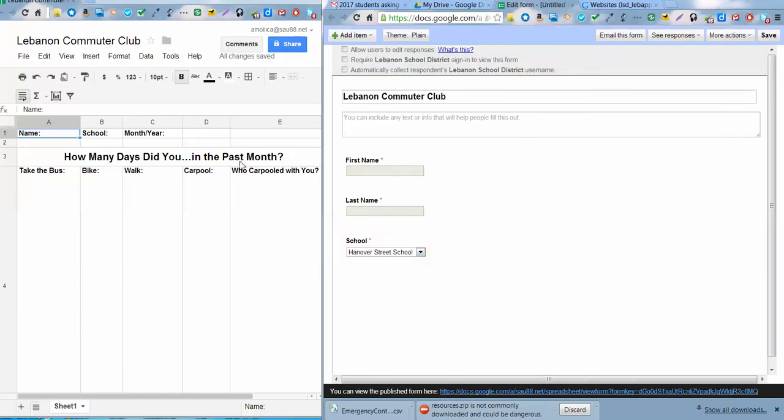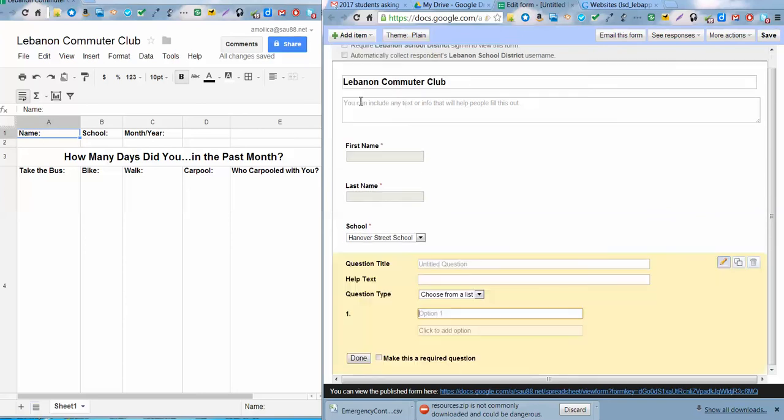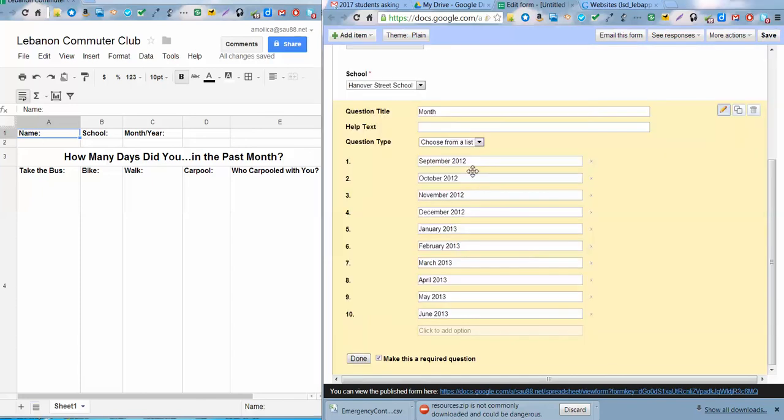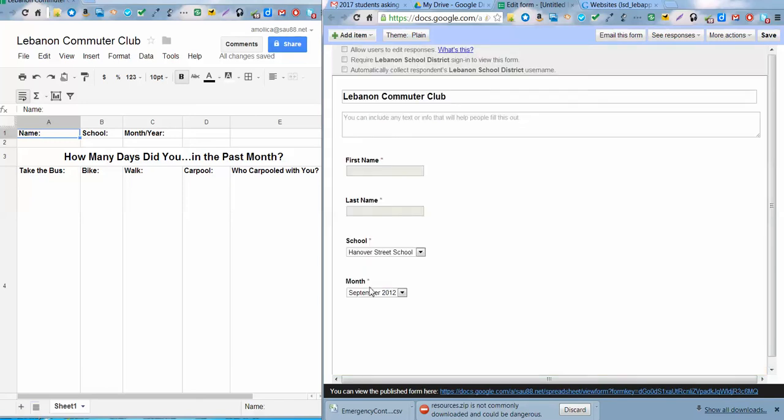So we need the month and the year. So let's go ahead and add item. And let's do the same thing, choose from a list, and we'll say month. And then we'll add all the months. So as you can see, we added all the months and the year corresponding with it. It will be choose from a list. Make sure you require this and hit done. Okay, so now we have our drop down for that.